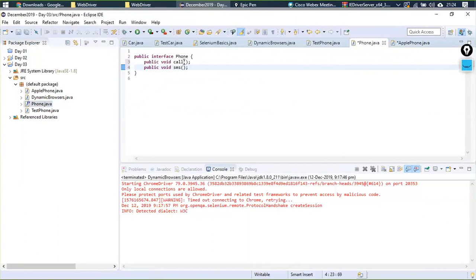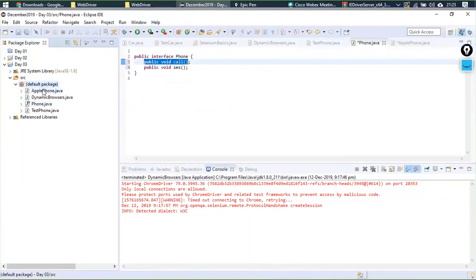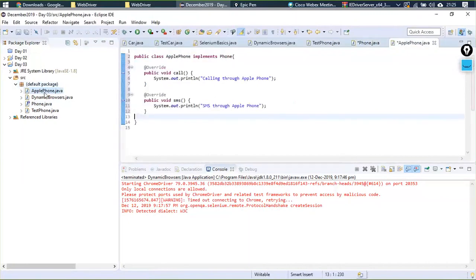I specified something over here. I just declared that there is a method named call, but I did not describe it over here. I did not describe it. That needs to be described by the implementing class, for example, Apple phone, right?